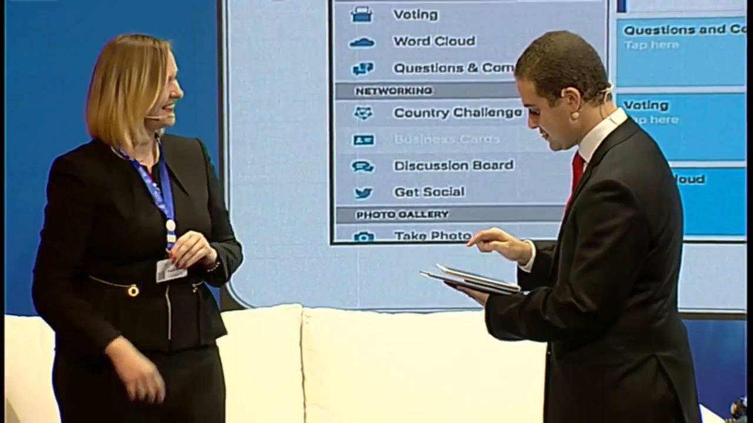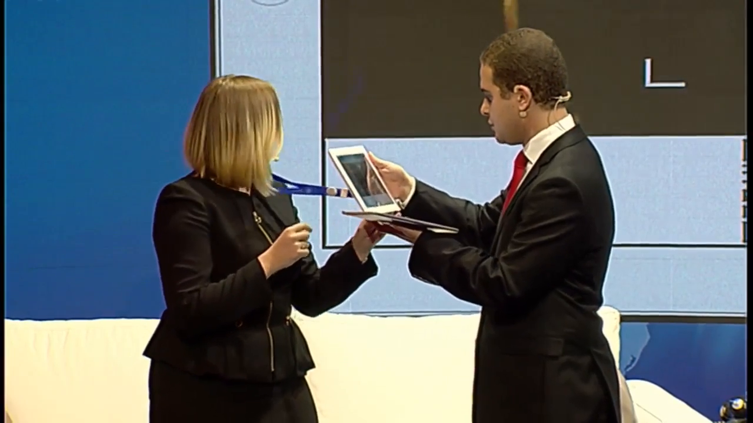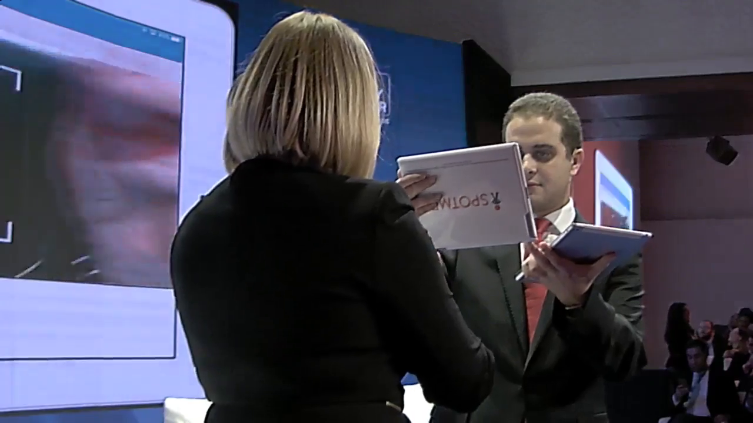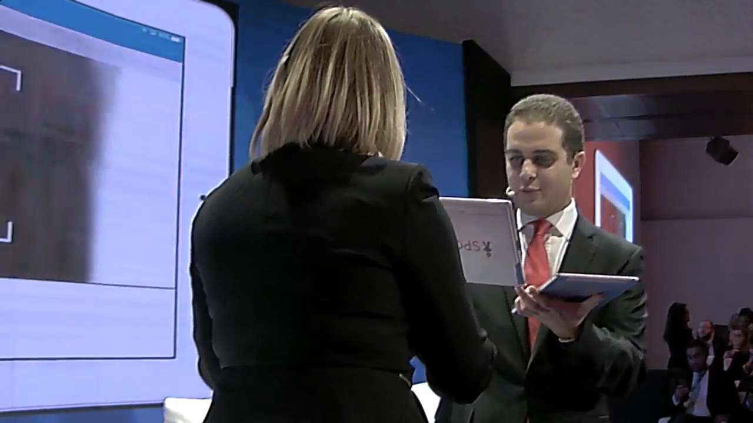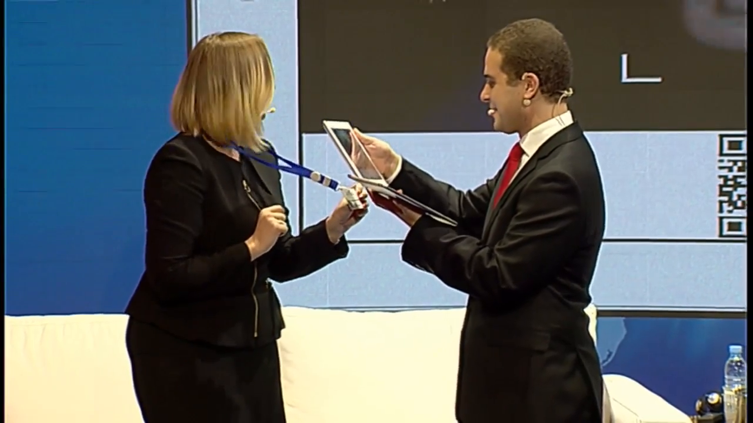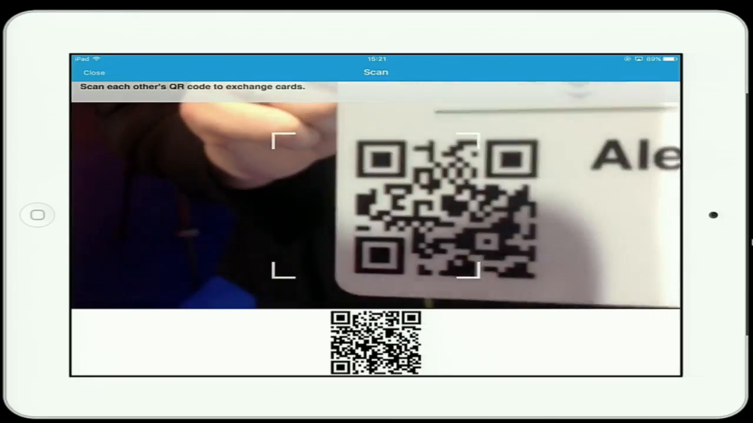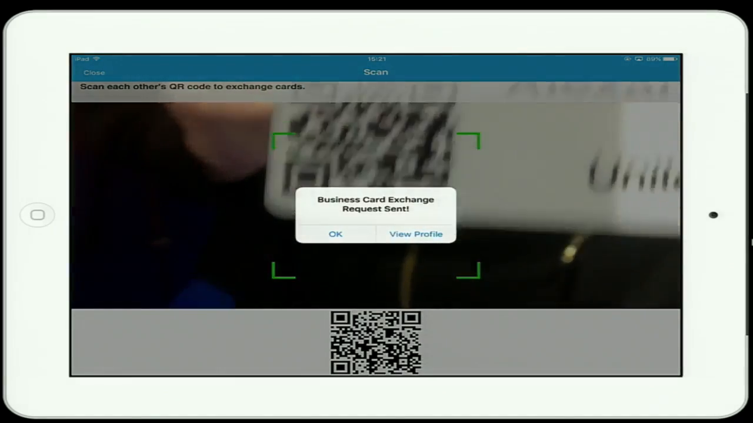You can just go to business cards, and then click on the tab here to exchange a virtual business card. All of you have a QR code on the badge. So what I'm going to do is scan the QR code. Let's see if we do it right. No. Okay, one of us has to move. So it's either you or me, and I think it's you. There you go. No, we don't get it. There you go. Okay, got it.